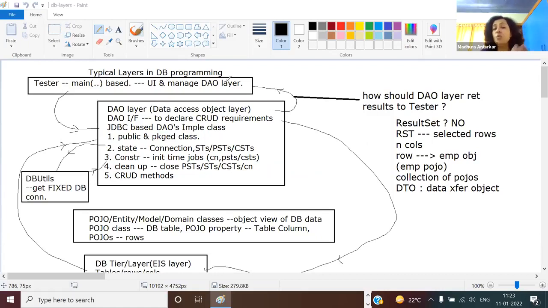But if you take this result set and send it as it is to the tester, who will have to do the result set processing? Obvious question. The tester. That is not what we want. So think about what a result set is. It is nothing but selected rows and columns, and an individual row corresponds to a POJO.